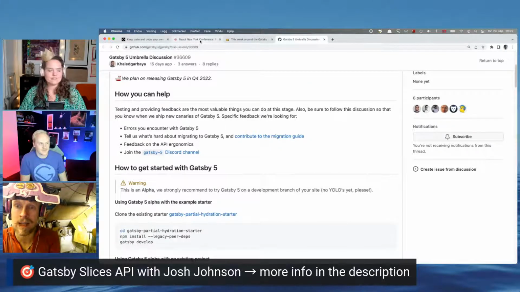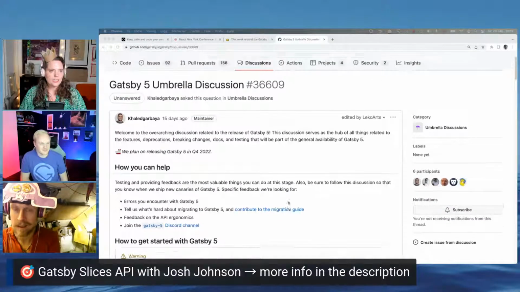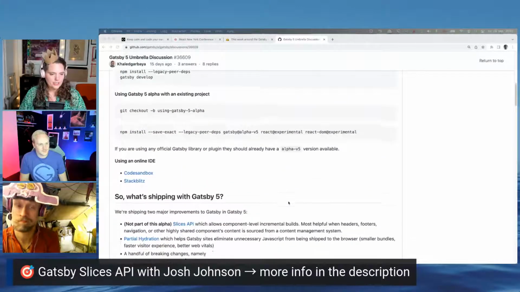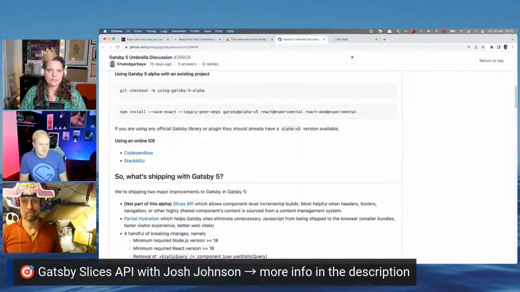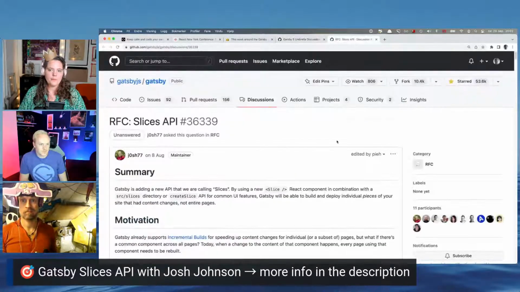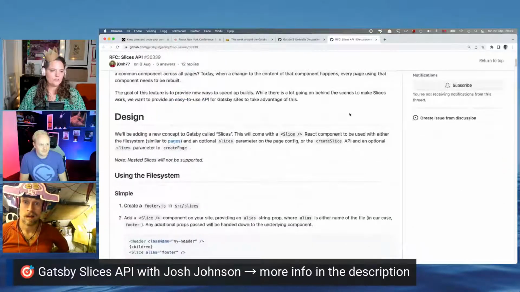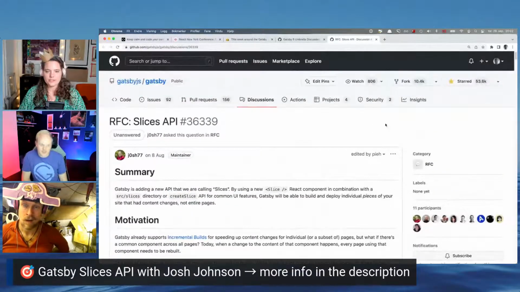But that doesn't help Mr. Suhail here. He will have to wait until the official alpha. I think in the umbrella discussion they do have a link to the slices. It says not part of this API, but if you go into the slices API discussion, then you can follow it and you will probably be notified when there is an official alpha.